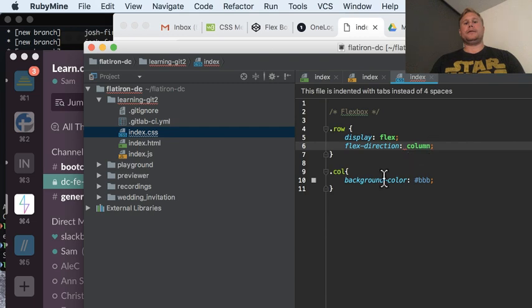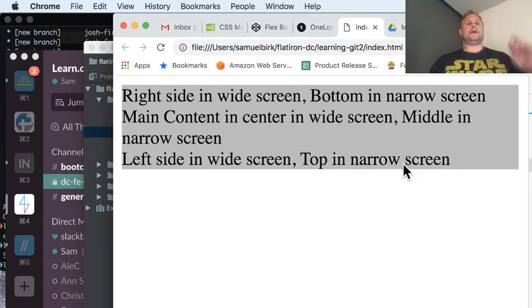And then let's change it to column reverse. And now again, they just flip, right? So it's that simple to be able to make those changes. And you can see where media queries in combination with this become particularly powerful.